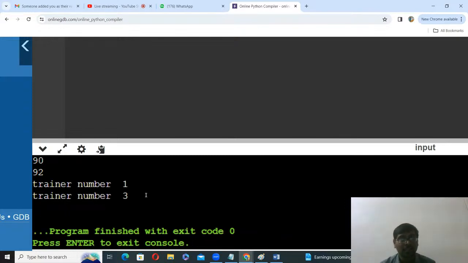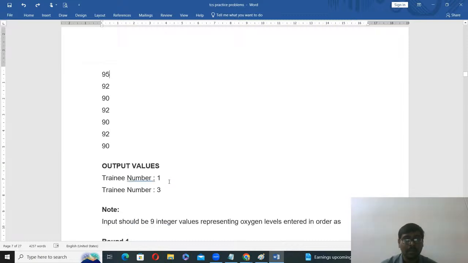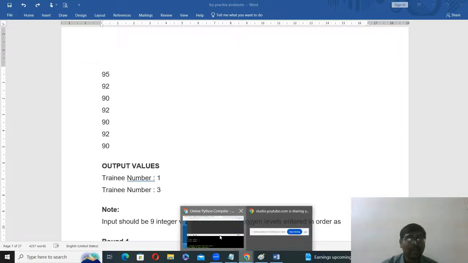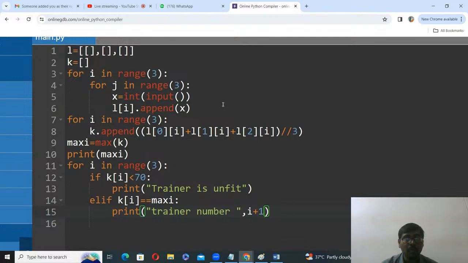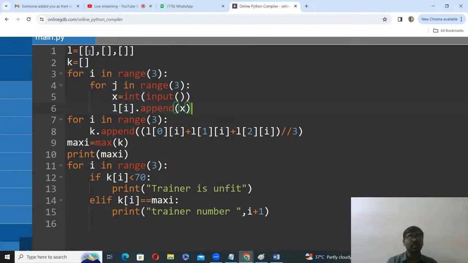So trainer number one, trainer number three. Yes or no? You got it? Observe, it's a very simple program. Simply write down step by step. Here, what I am doing? Simply, I am placing all the values. After placing the values, I am calculating how I placed the value.